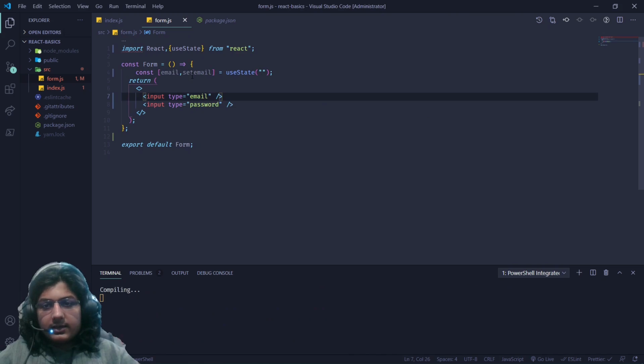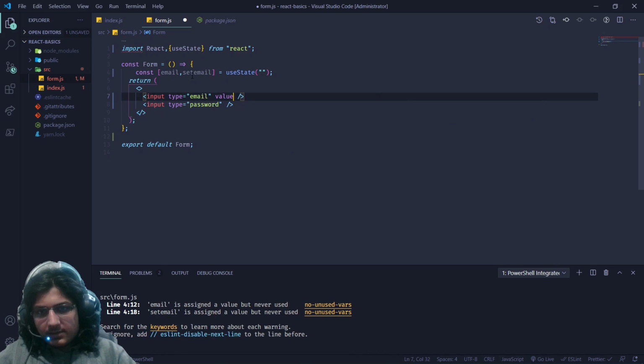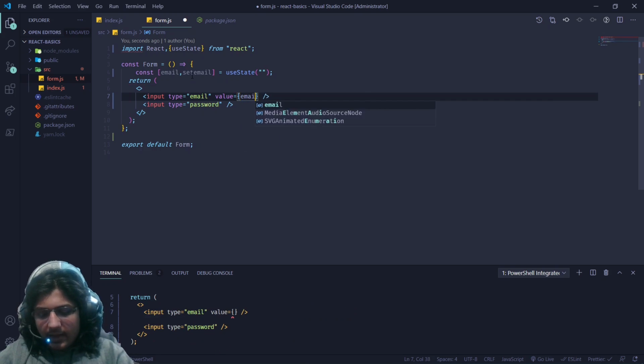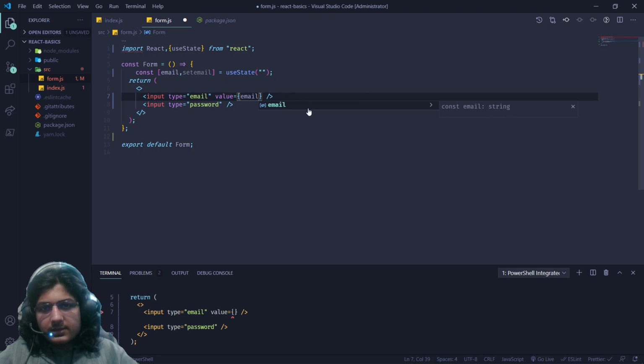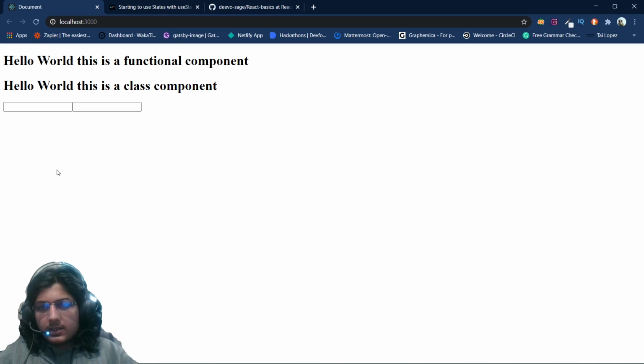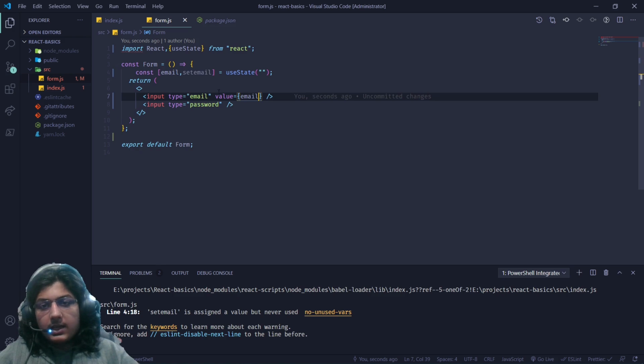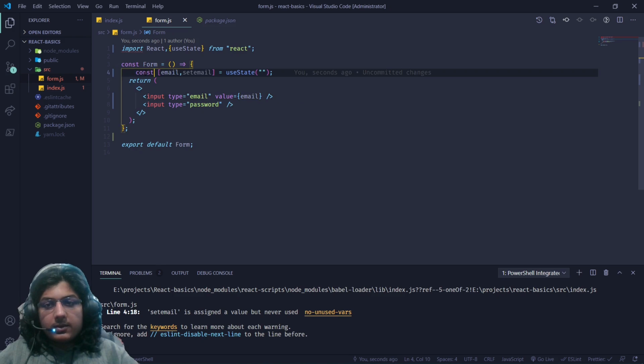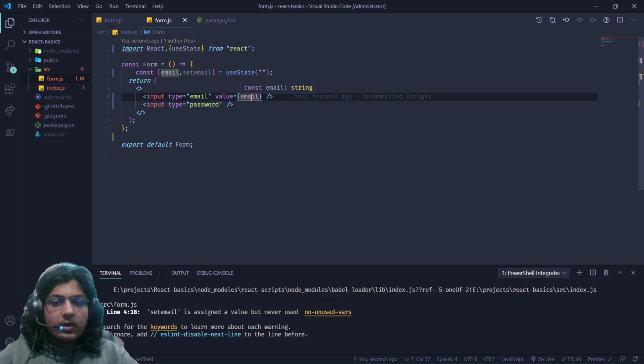and let's just add our state variable over here, value equal to email, and let's check if it is working. So nothing changed as of now, but what happened is this input field is not working now. This one is working fine. Why? Because this is a const variable and its value cannot change normally.